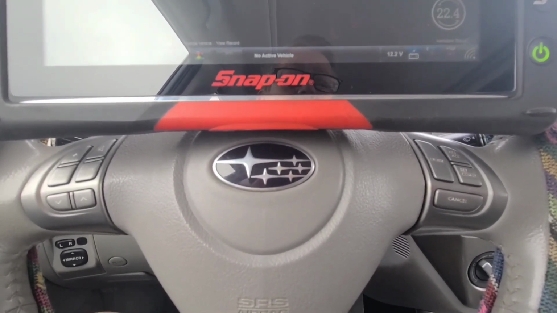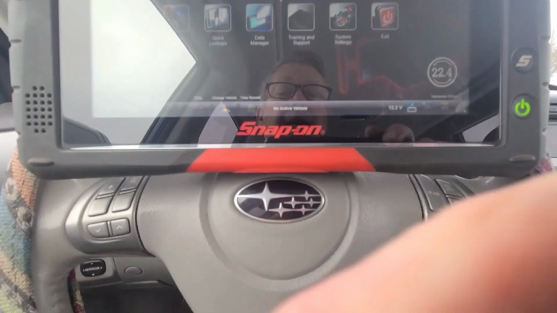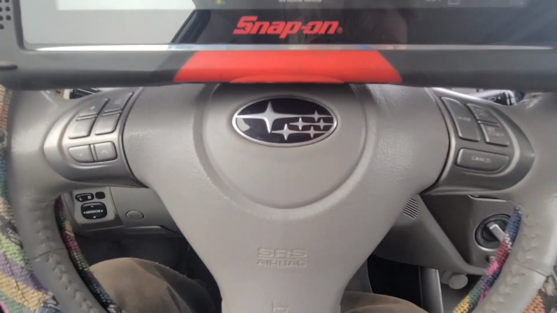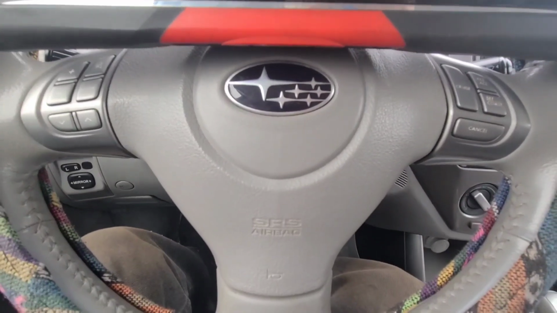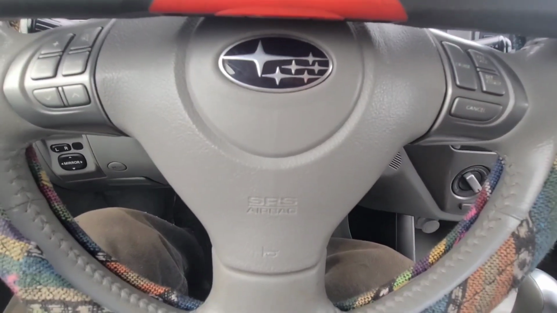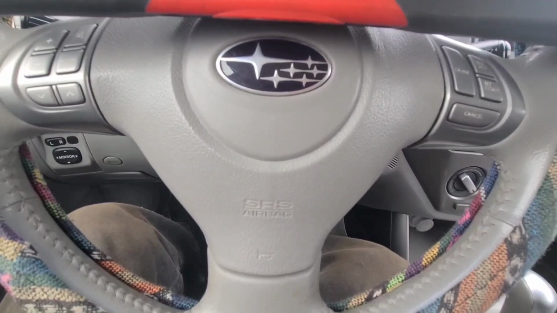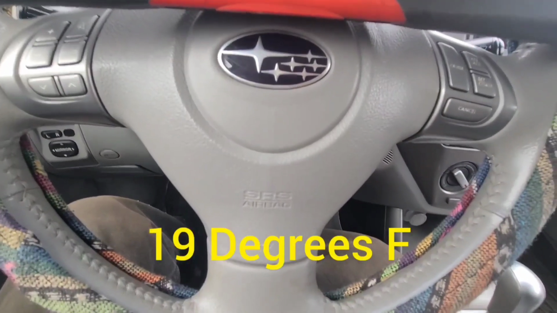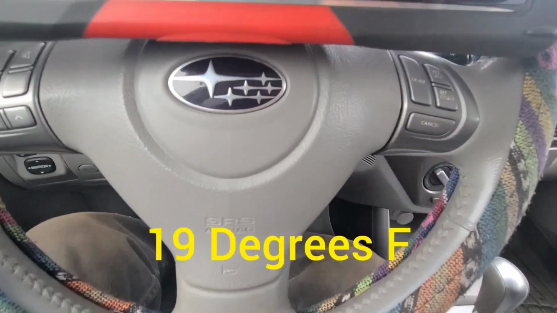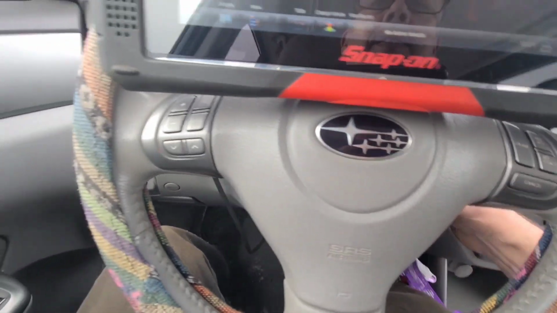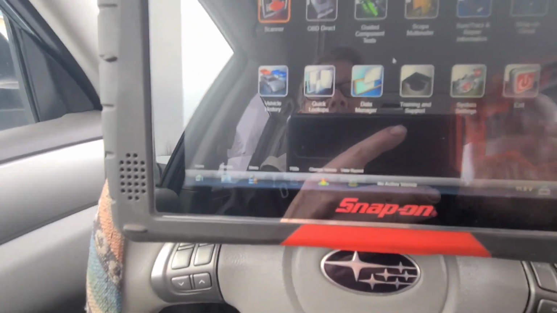So I had the customer drop it off yesterday and left it overnight for a cold soak. It's about -7 this morning, Celsius, whatever that is in Fahrenheit for you Americans. We're gonna scan it for codes first of all.